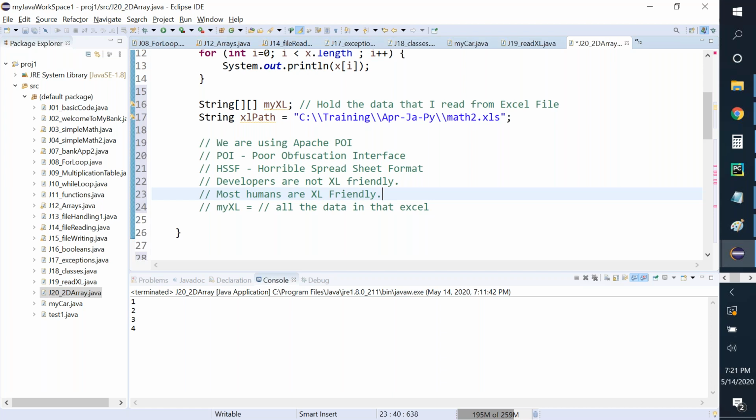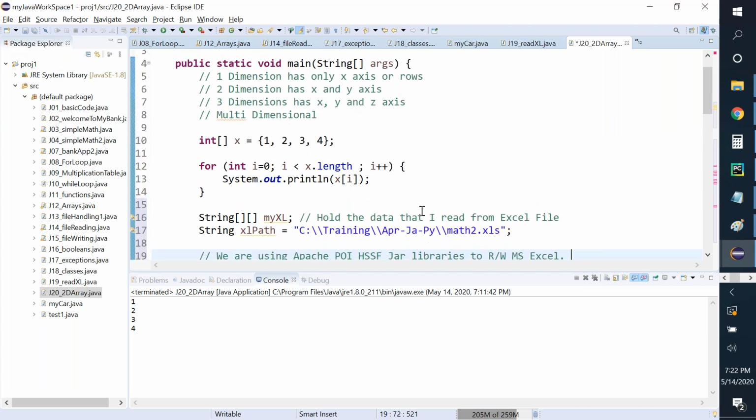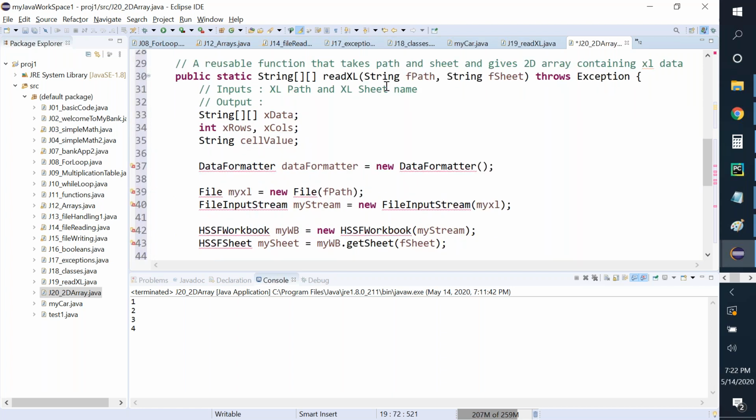So if we want to use it, then we use these libraries. We're using Apache POI, HSSF, jar resources or libraries to interact or read MS Excel. That is what we do. So the method that we have here is called readExcel. ReadExcel has a bunch of commands. We will look at it, but think of it as a simple method to begin with.